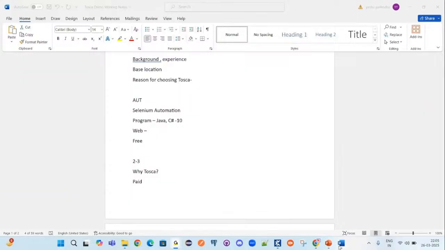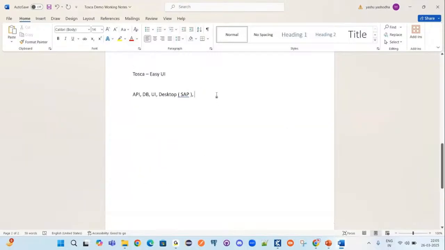Correct. It depends on what sort of requirement the company has. If a company needs a Tosca automation resource to automate a web-based application, in that scenario they wouldn't care whether a resource has SAP knowledge, DB knowledge, or API knowledge. It is very rare they care about that, because their requirement is to automate a web-based application. If you are able to do web-based application automation, matching that job skill is more than enough.